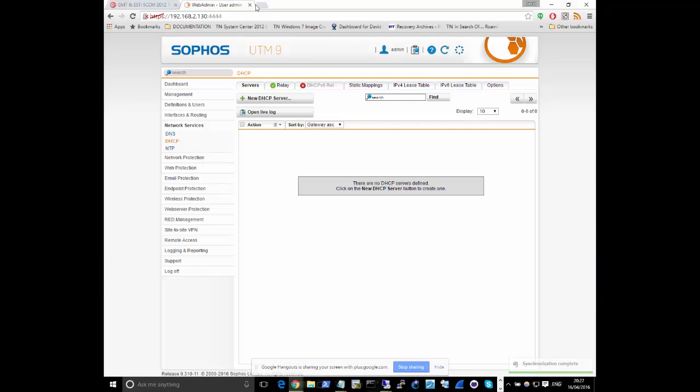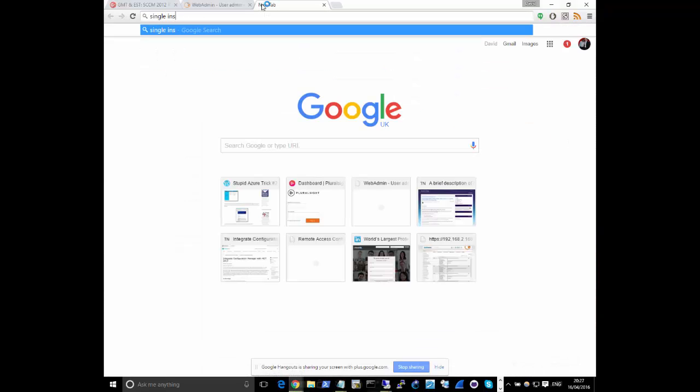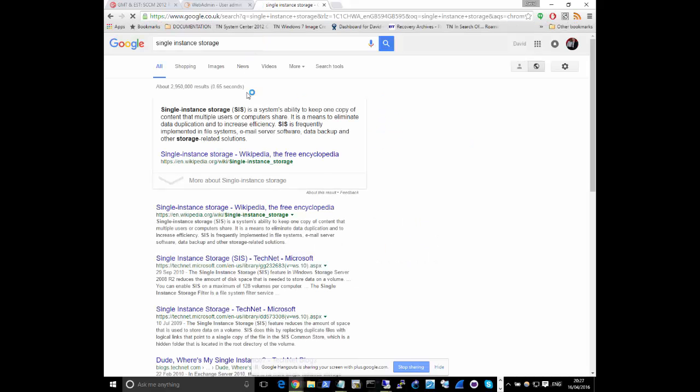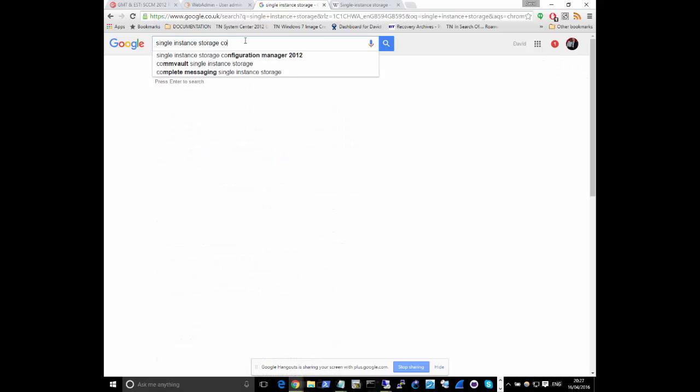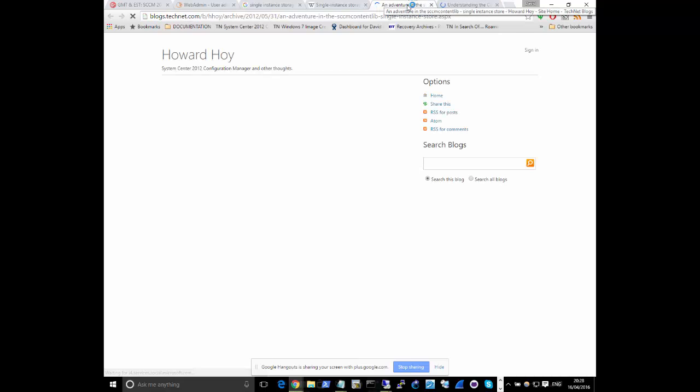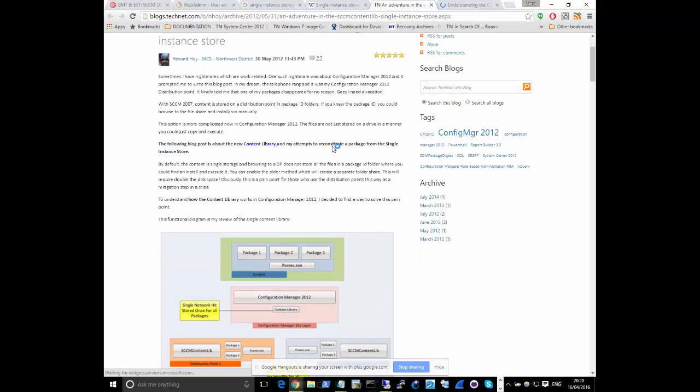So if you search for single instance storage in Config Manager 2012, the ability to keep one copy of content, or search SCCM content library, they will go into details of what actually happens. So I think it's this blog. This blog is really good to explain what's actually going on in the content library and how it works.